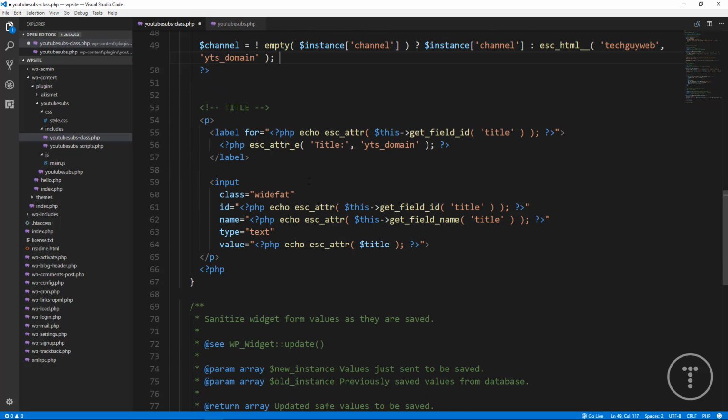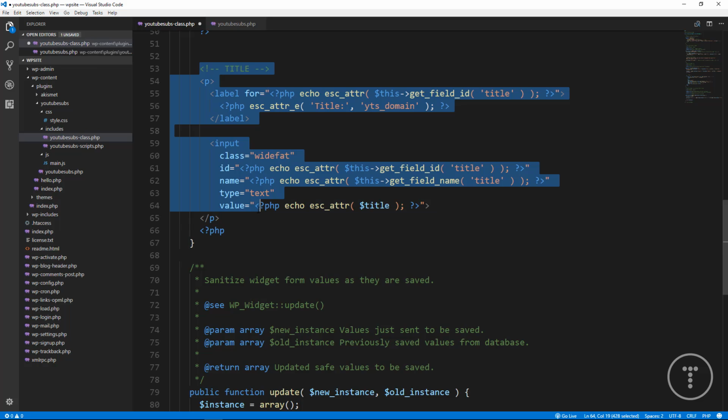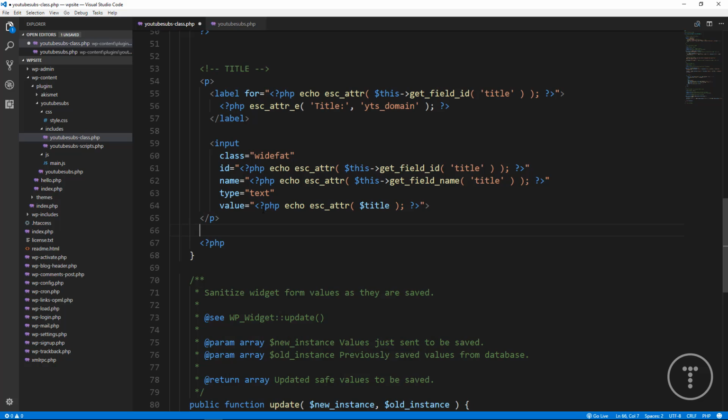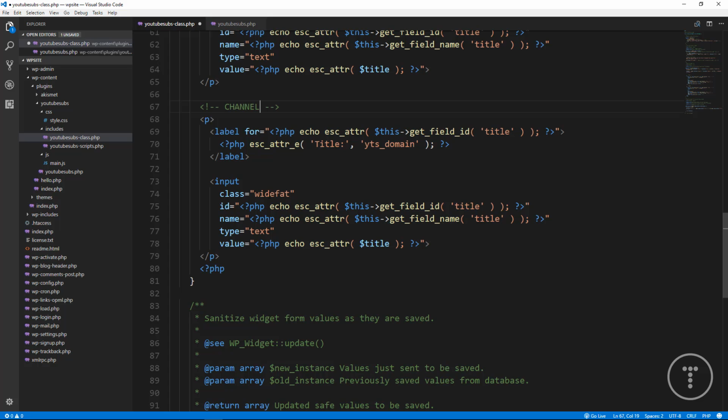And then down here, we need a form field for the channel. So let's just copy this whole thing, the whole paragraph. All right, we'll change this. And we're going to change all the instances of title to channel.